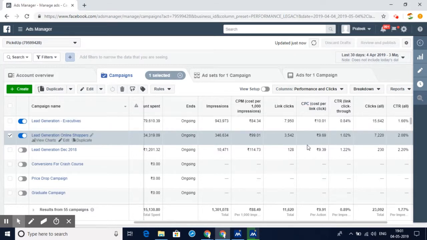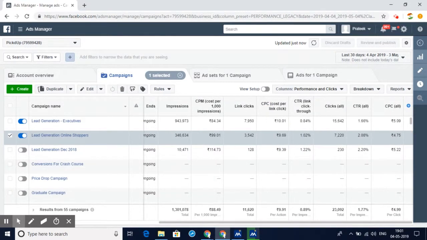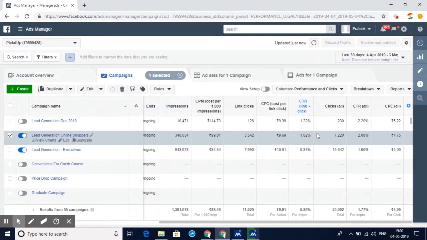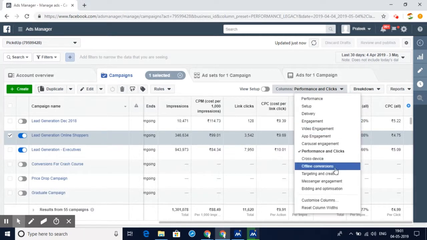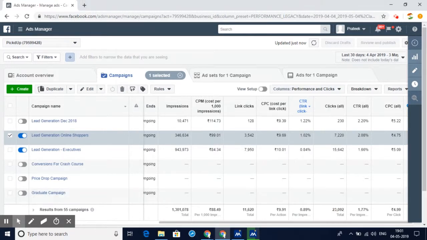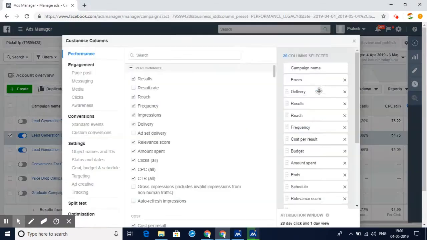CPM is again a very important metric. Essentially it'll tell you what was the cost of reaching out to 1,000 people. What was the cost of delivering 1,000 impressions. CPC essentially is the cost per link click, which is the overall cost for getting a click. This is important if you're running a link click campaign and you're wanting to get traffic onto your website. There are multiple other options you can choose.